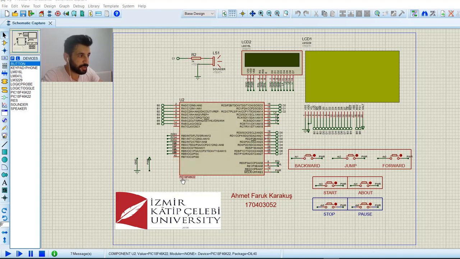There is also a PIC18F45K22 microprocessor here, and here is a speaker where we'll hear the jump and die effects. We see the scoreboard on this small LCD screen, and the big screen here is the screen where we play the game. So let's start the game.